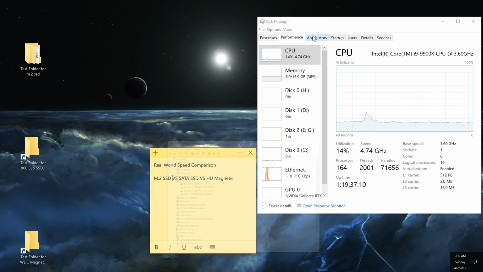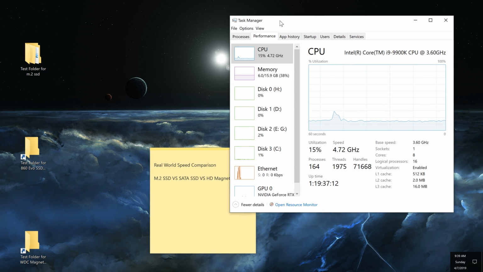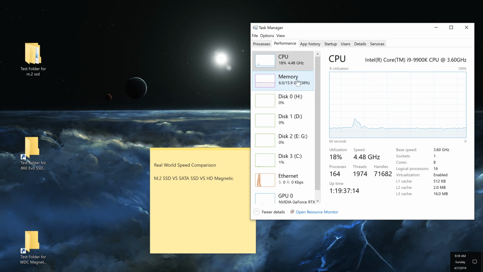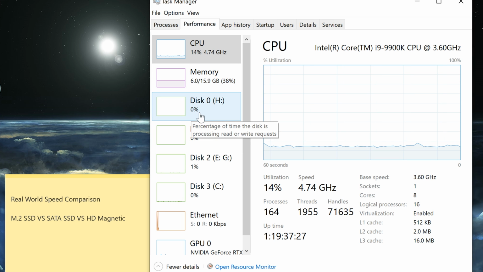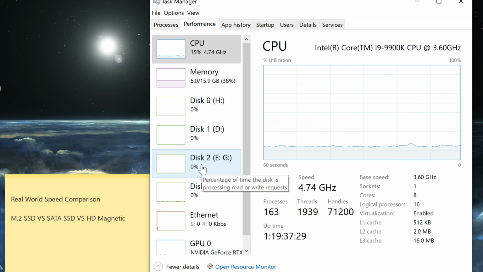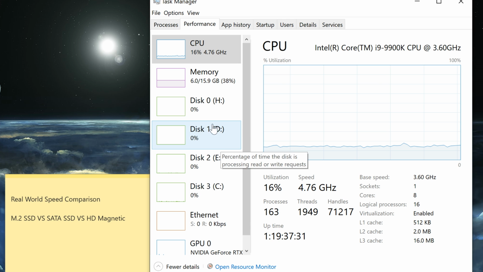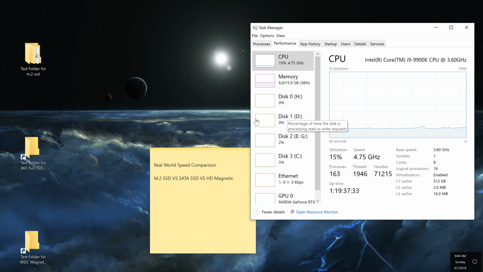So let me show you what I'm doing here. On the right-hand side, I have Task Manager monitoring the performance, the CPU usage. The reason for the high CPU usage right now is that I'm recording the video as well. But I will also monitor how much RAM we're using and how much actual read and write speed we have here, as we are recording the video and as we are benchmarking everything.